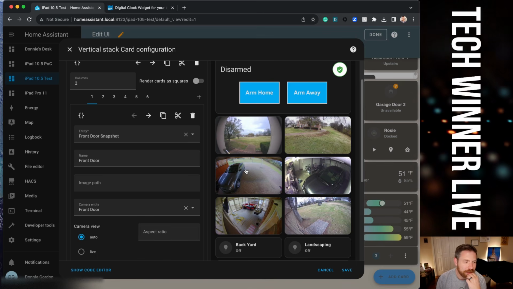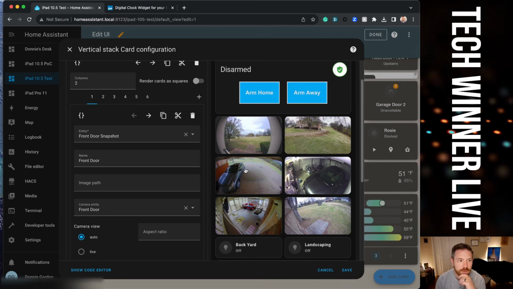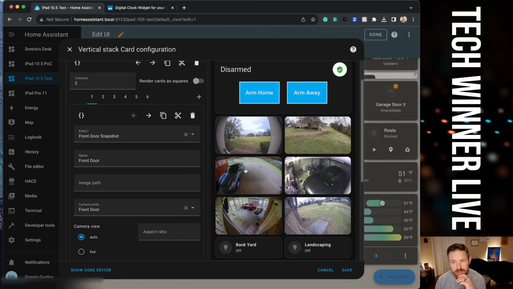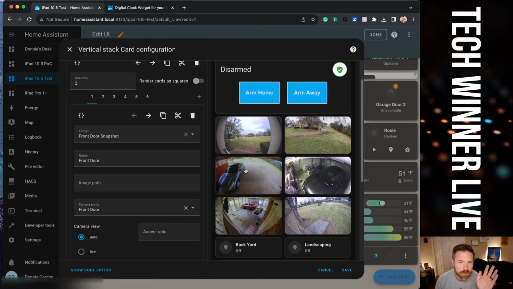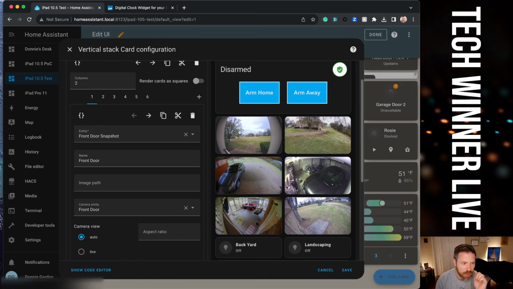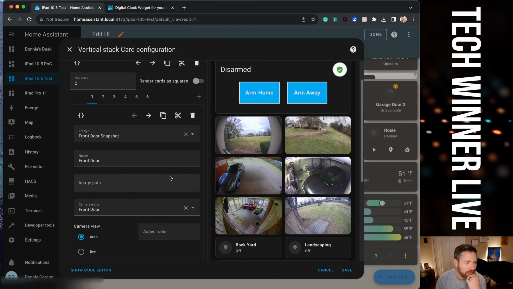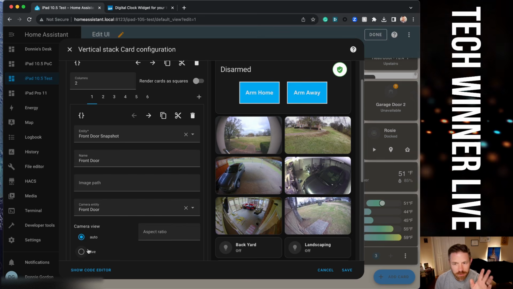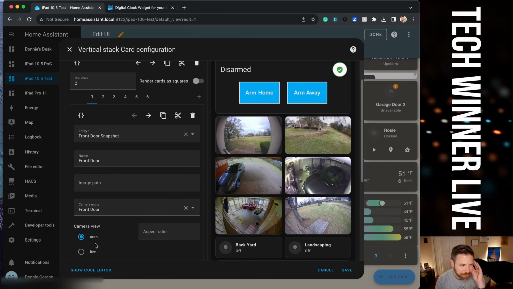So Ring natively doesn't integrate with Home Assistant very well, especially if you're wanting a live view. So for these, I'm taking snapshots from each one of these cameras, and they update every couple of minutes, I would say. If you try to do a live view, it does this weird, almost speed-up animation, and it doesn't feel very fluid. It doesn't feel very natural.